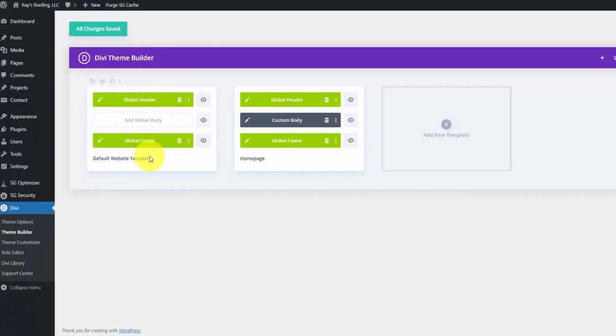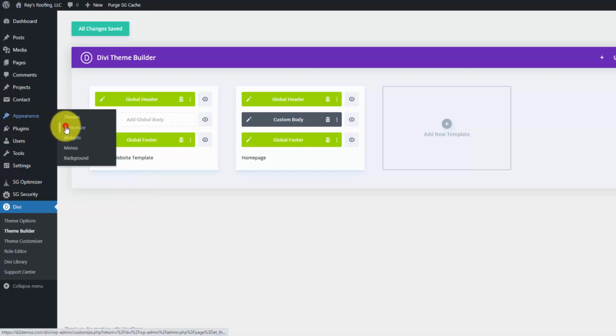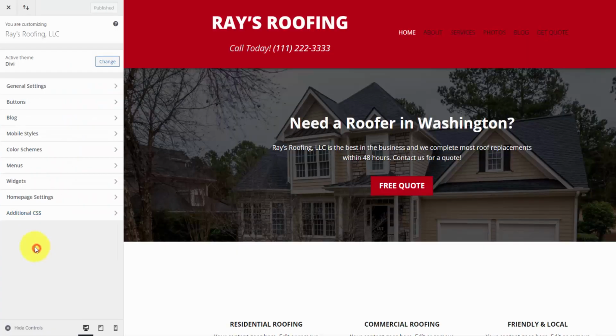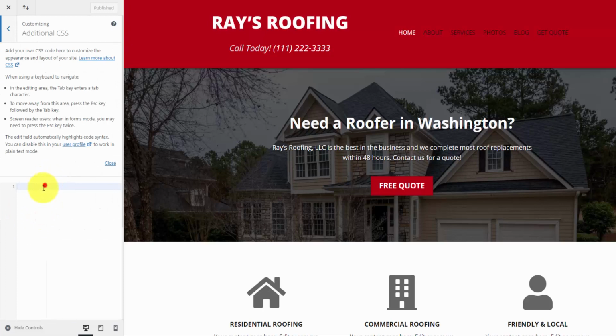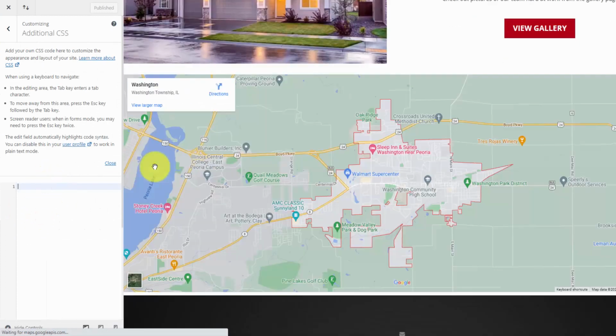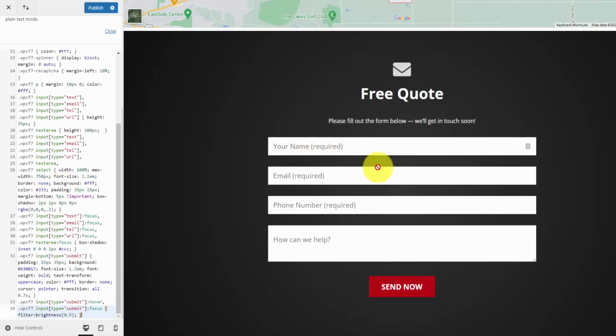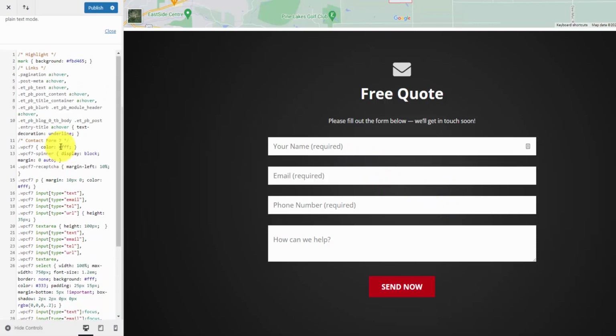We'll go back to WordPress, and if we go to Appearance, Customize, and to the additional CSS tab down here, this is where we can paste in our CSS code, and there you go. So now I got this contact form styled, and I'm not going to go through this line by line, but I will include this within the resources that you can download from the description below. This is the contact form code right here, everything below this line.